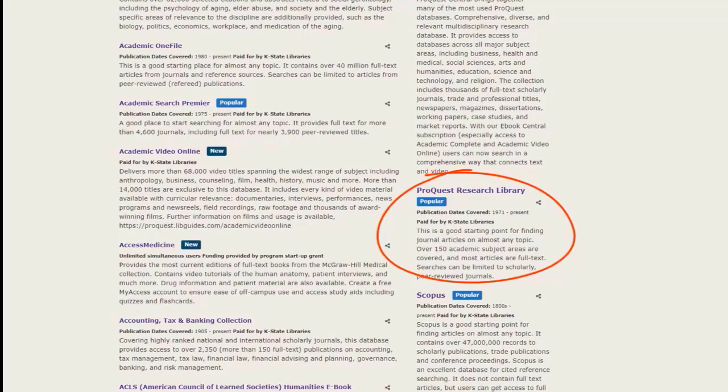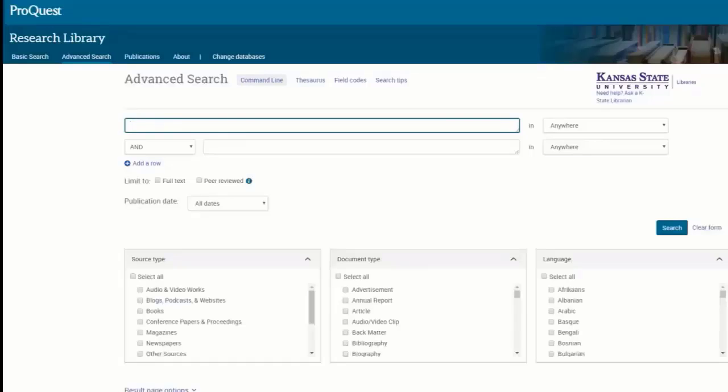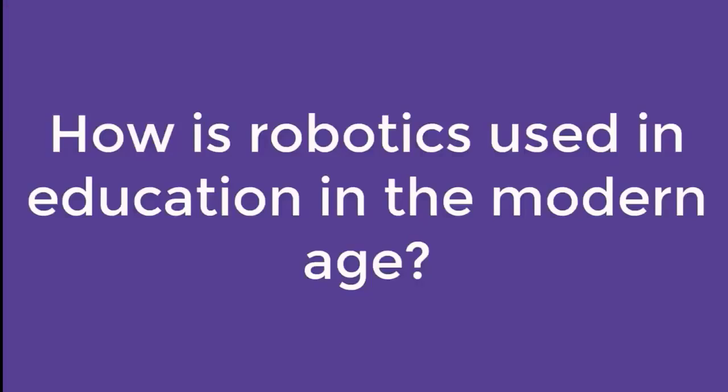I'm going to select a database called ProQuest Research Library for this example. Once at the database, you'll need to break your topic statement up into the most relevant keywords. A library database doesn't operate like Google. It has a more rigid algorithm.